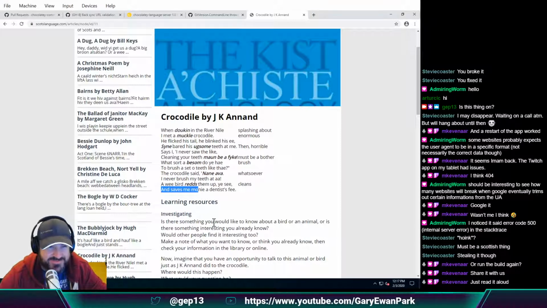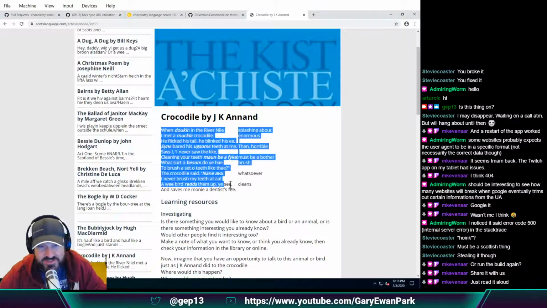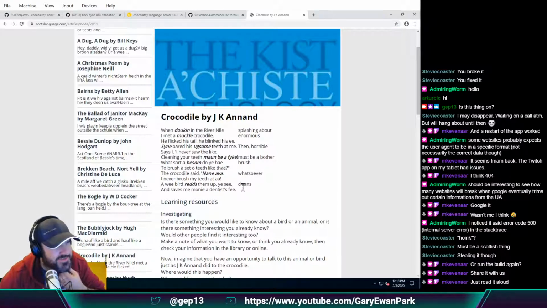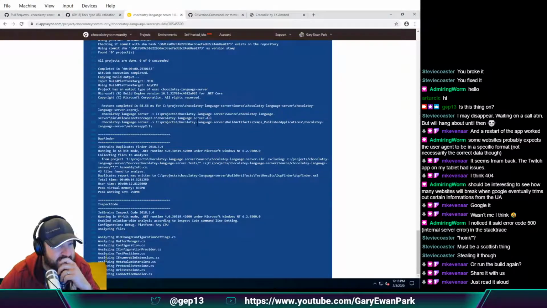It's just brilliant. So many cool little words in there. I had to explain this one to her because she thought that this was money, but it's not money. It's mony, as in many. So it saves me many a dentist's fee. Oh, it's great fun. Anyway, that's got nothing to do with code, but this is what she was learning to read at school. Great little language.